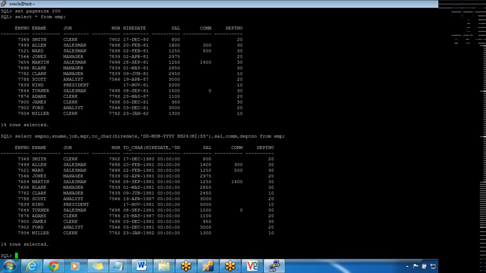So this is a way you can convert a date data type into a character format. TO_CHAR means it will convert a date data type into a character format. So if you see here, hire date is a date data type. It is converted into characters. It is converted into a string.